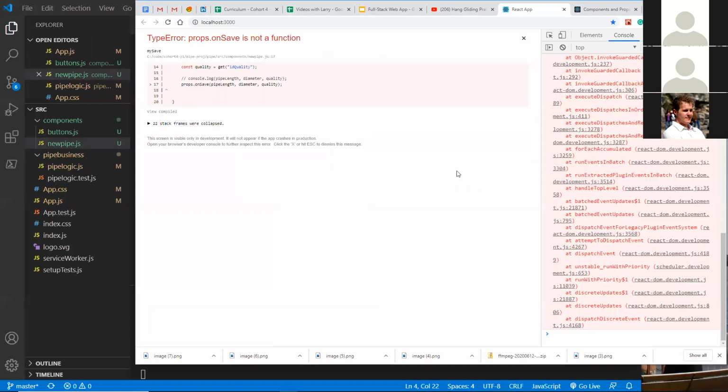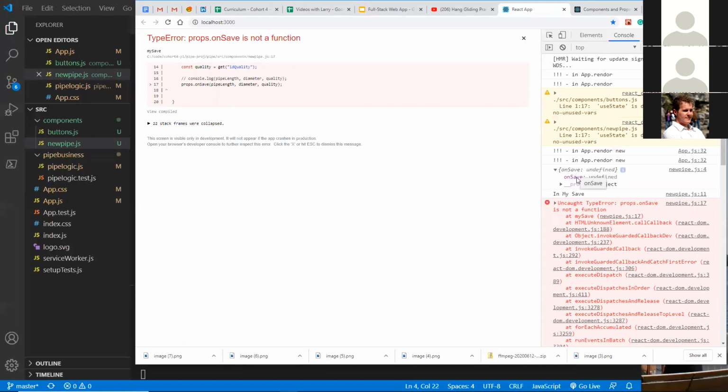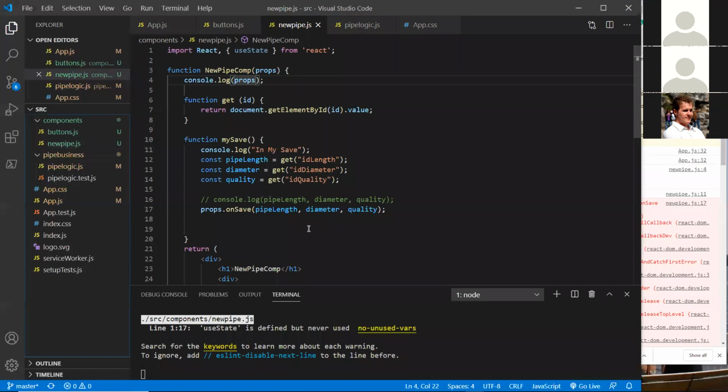And that's great. We got some errors. The on save is not a function. All right. And so we'll check up here and see. We should have got a console log that would have told us what it is in app render, in my save. Okay, here we go. On save. Well, it looks like on save is a function. Notice where this came from, new pipeline 4. So on save, props.onsave. Maybe I didn't say it right. Props.onsave. No, I did say it right.